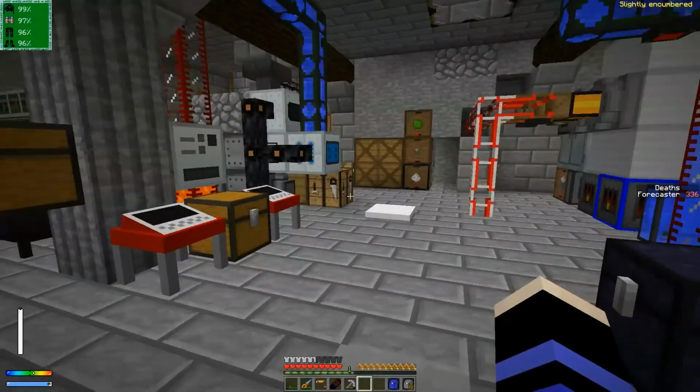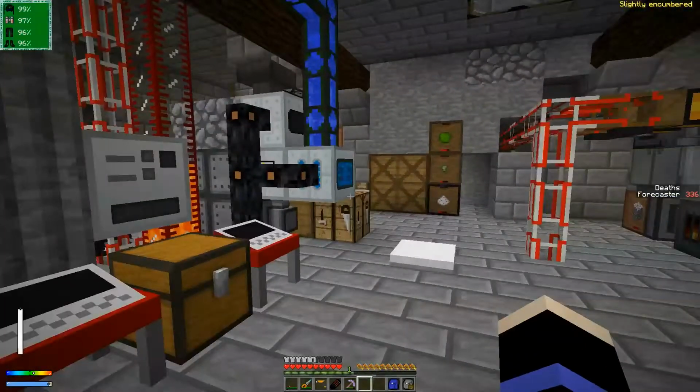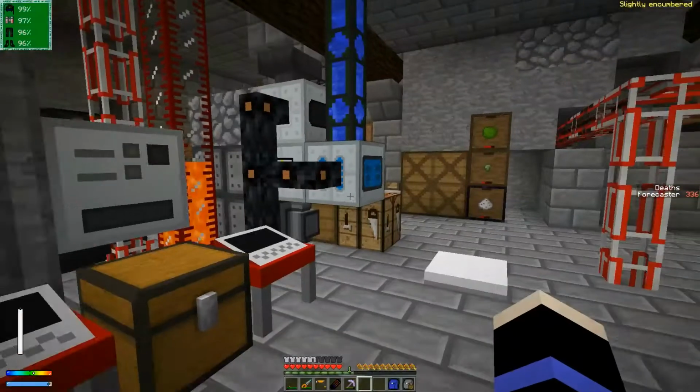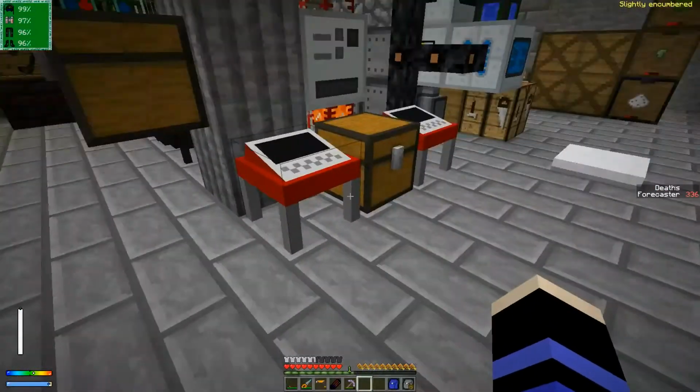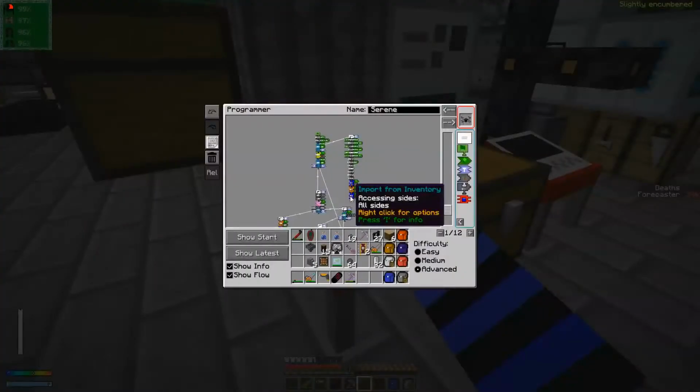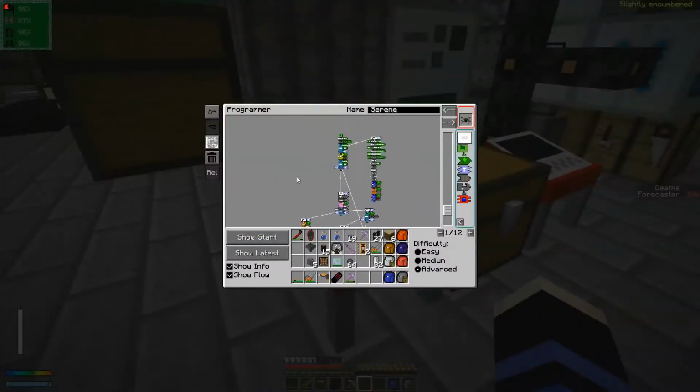In this episode, we're going to take a little break from the signals, and we're going to have a look at Serene and the mining program again. I've made a few changes, and as you can probably tell, if you've seen this program before, the fluid scan subroutine is missing. It's been removed.